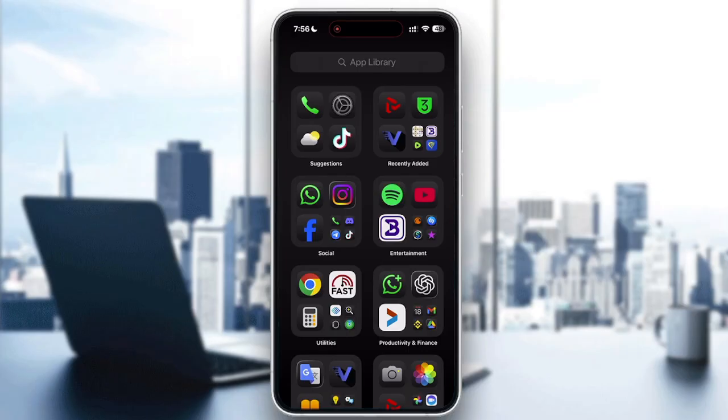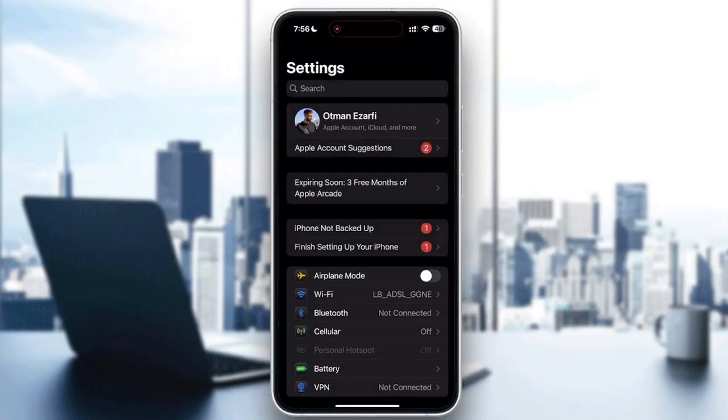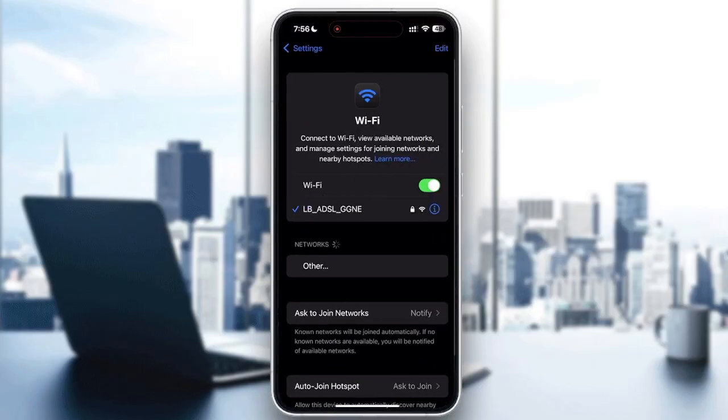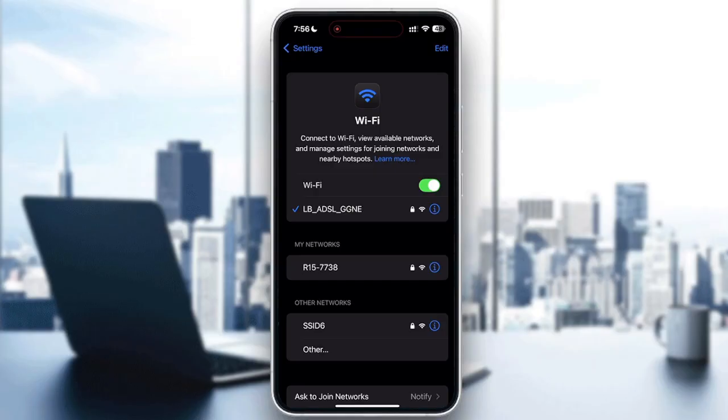Okay, so turn Wi-Fi off and then on. Go to Settings, look for Wi-Fi, turn it off, wait 10 minutes, and turn Wi-Fi on again. This refreshes the wireless connection, okay?